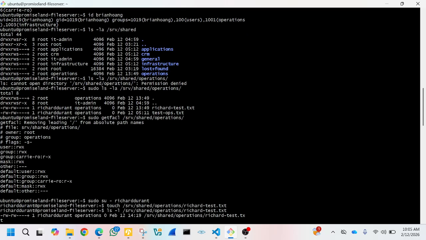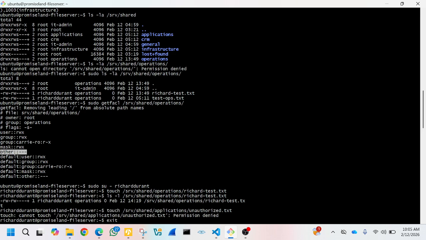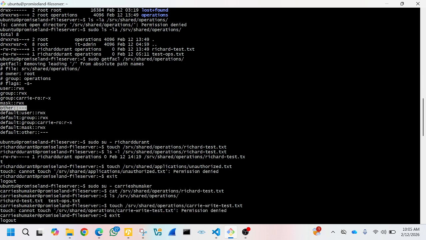If you can see here, root is the owner, the group owner is carrier, and he can read without modification. But the mask can read, write, and execute, while for others, if you are not part of it, you have no permission. So that is how it works.